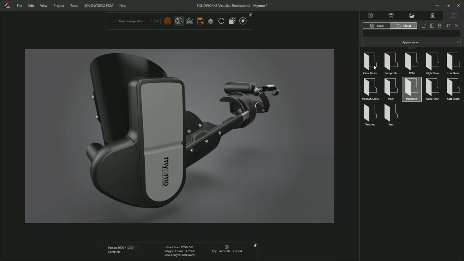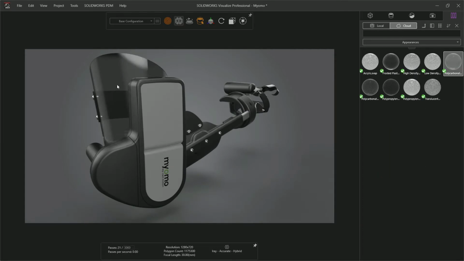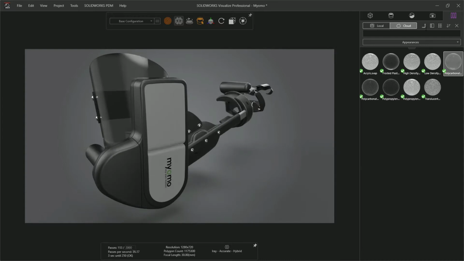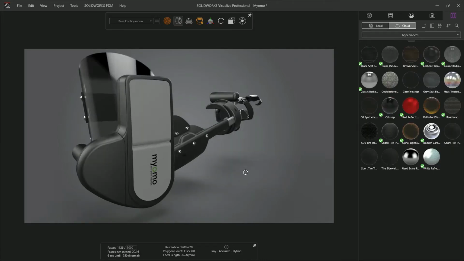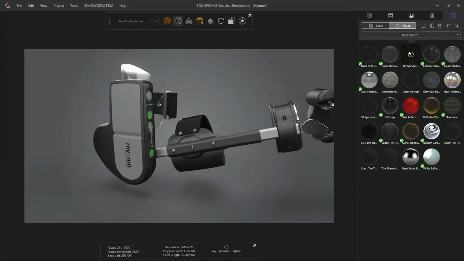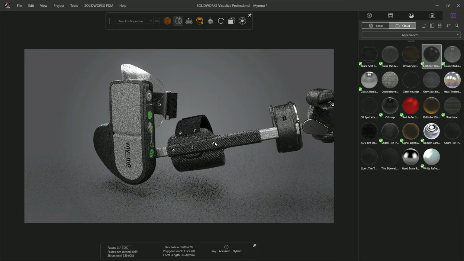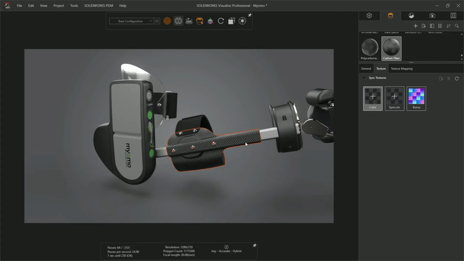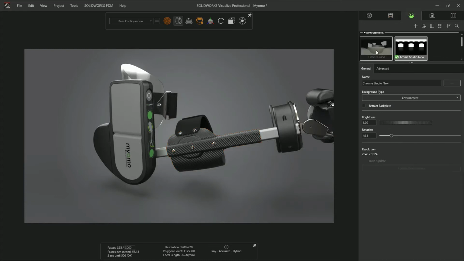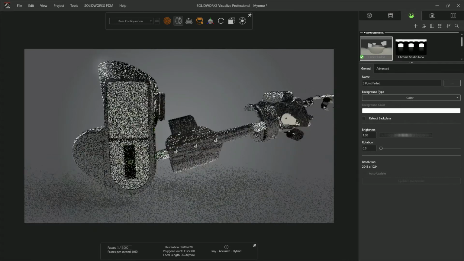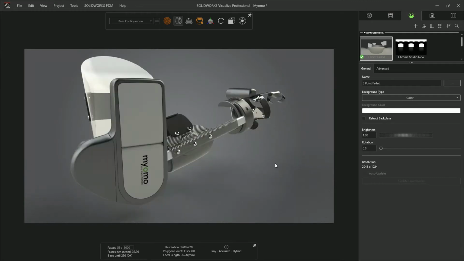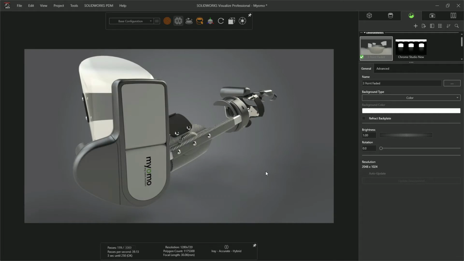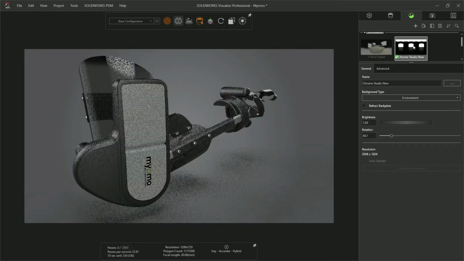I can apply a new appearance to my designs in seconds, just by dragging and dropping straight from the library. We also have the ability to create complex outputs through the use of appearance maps. These allow us to customize the texture, reflectivity, or patterned look of an appearance. We can also rapidly alter the lighting or background in our render by changing the scene. The control you have in SolidWorks Visualize means you can match the render to exactly what's in your head.